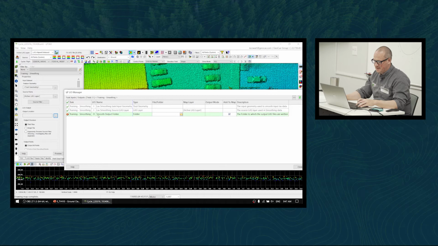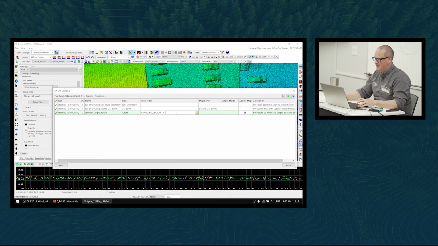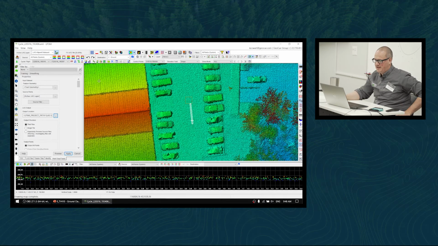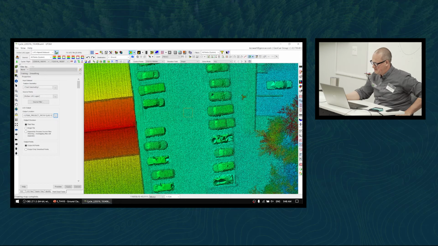And on the smooth output folder, file folder, click that. Click your bracket to add the project path. And after that, I'm going to make a new folder called LAS Smoothed. And when that's done, just hit apply. And I'm actually going to close my profile for a second here so I can see my tool.